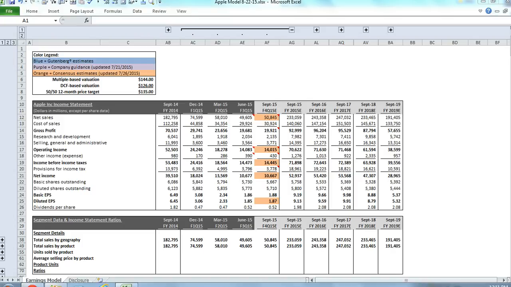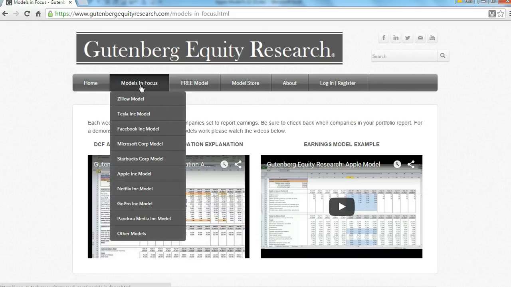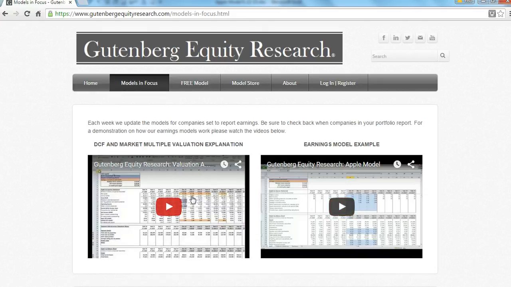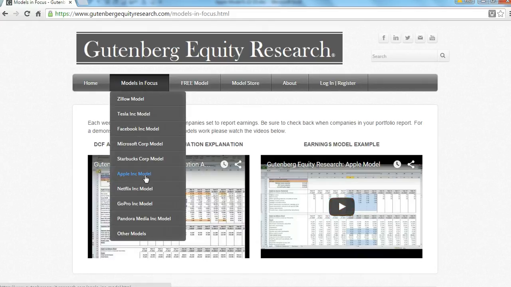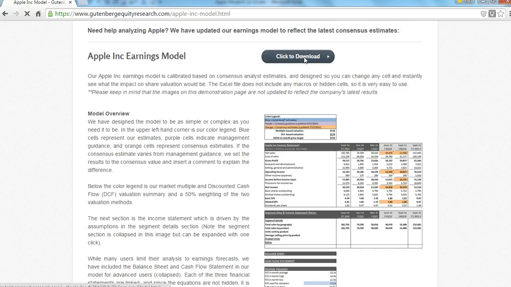Before we get started, I just want to show you where you can go on our website to download this Excel-based model if you're interested. If you go from the home page, you can click on Models in Focus, and you'll see additional videos that give you some additional details on how our valuation methodologies work. And then from there, you can click on the Apple Inc. model, and you'll see that there's a link where you can download the Excel file.